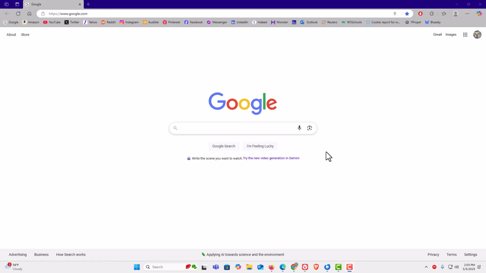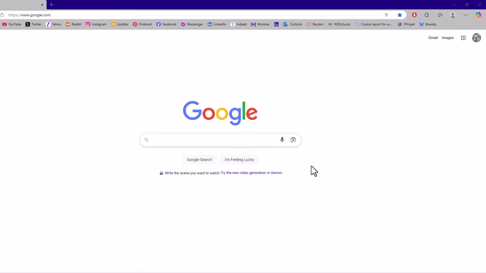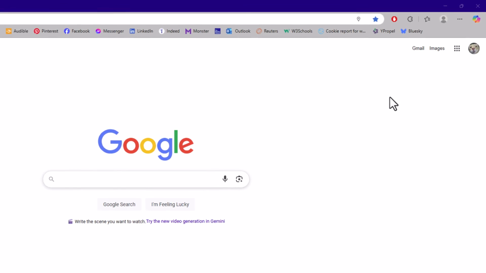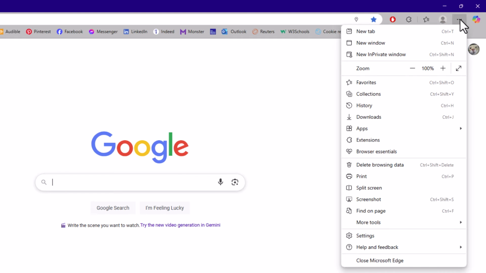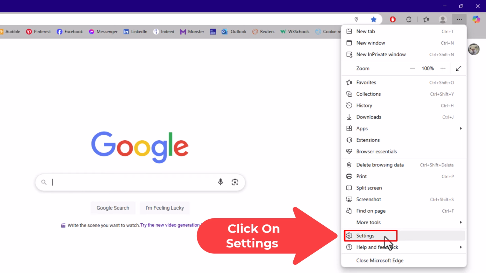To restore your settings back to their default values, first thing you want to do is open up Settings. I'm going to go off to the upper right hand corner, up to the three-dot menu. I'm going to click on that. Then I'm going to go down to where it says Settings, and I'm going to click on Settings.